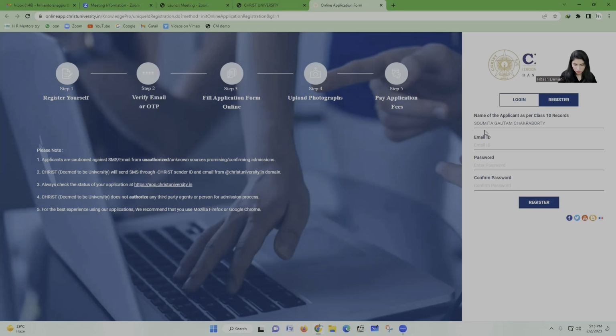For email ID, I will put mentors Nagpur @gmail.com. Make sure the email ID is in a working condition as you will be receiving an OTP, that is one-time password, on this particular email.